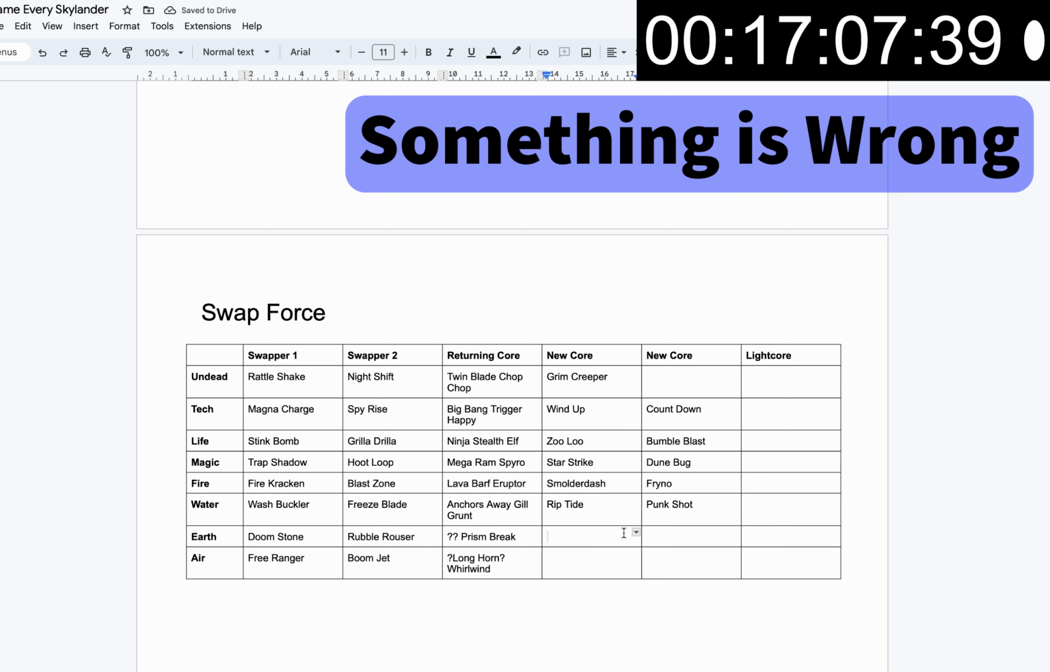For Earth, what do we have? I haven't reviewed this in so long. Air, new core. What's the new core for air? It's Pop Thorn and Scratch, right? Pop Thorn and Scratch. A Scorp. That's one of them. What's the second one? And what's the second undead? I literally looked at this like 2 days ago when I was playing Swap Force. Oh. I have no clue. That's a Lycor. Undead Lycor is Grim Creeper. That's not Anchors Away Girl, right?